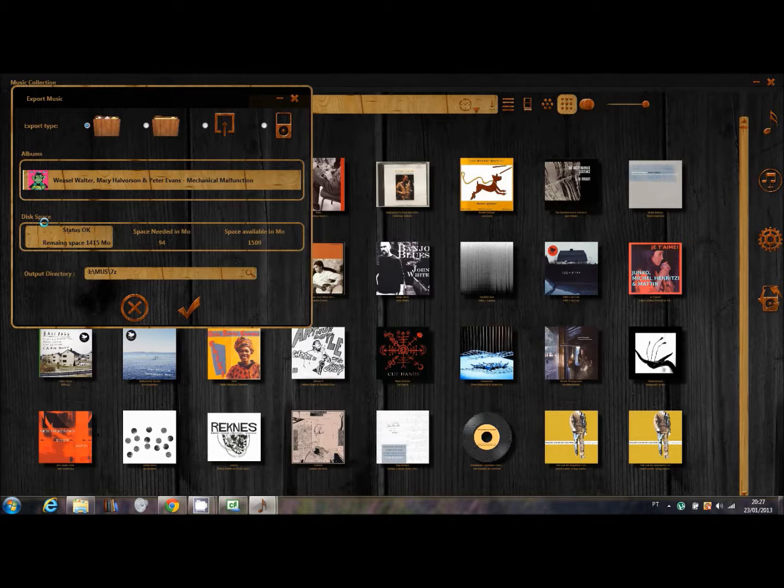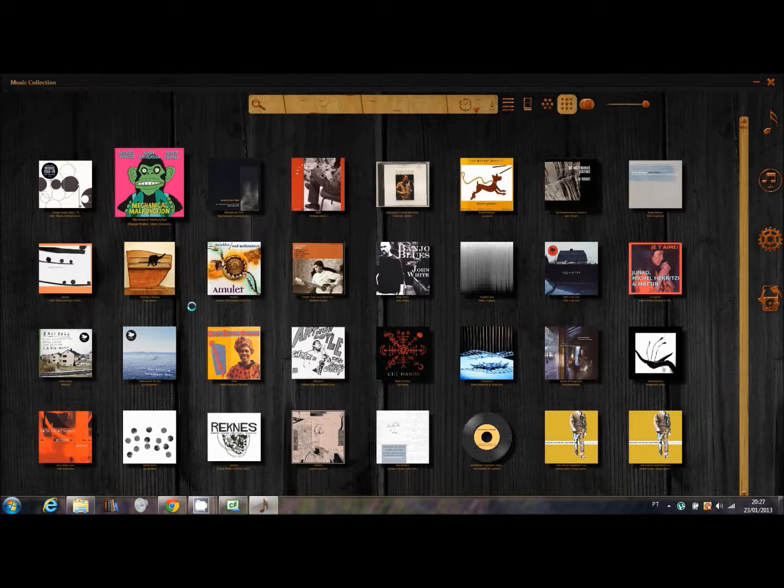Okay, so you can see that here music collection is telling me that it has enough space to save it, and we can go ahead. So I will click on OK. The selection will be a 7-zip file with some MP3 files with cover art and also with an XML file containing a description of the music you're exporting. So it's done.